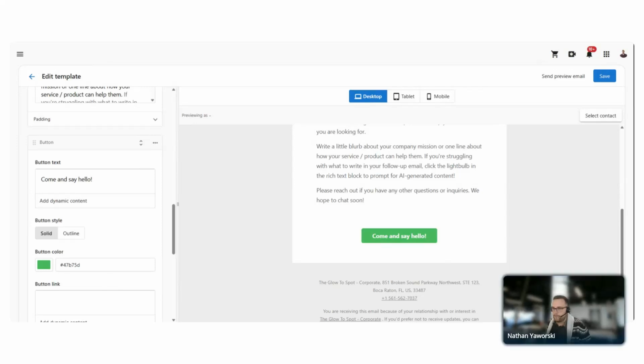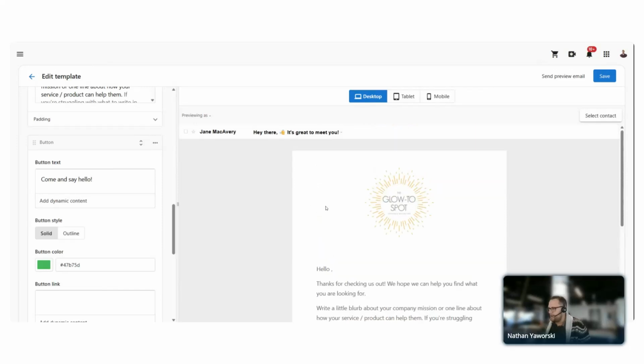We can change that color very easily. If you have the hex code handy, you just type it in there. If you don't have the hex code handy, you can choose a color from here. And a nice little trick I like to use is the eyedropper tool.